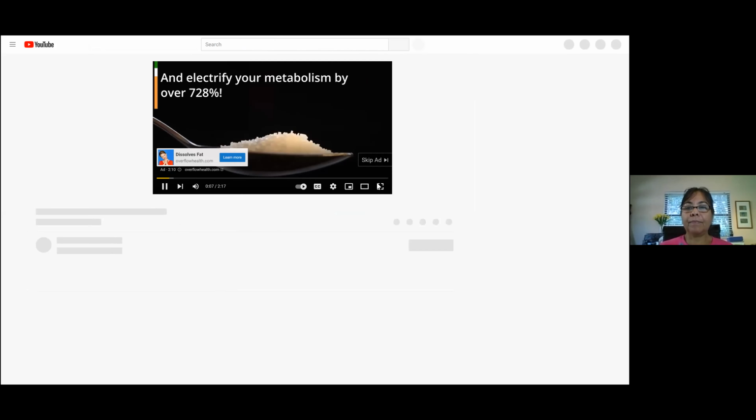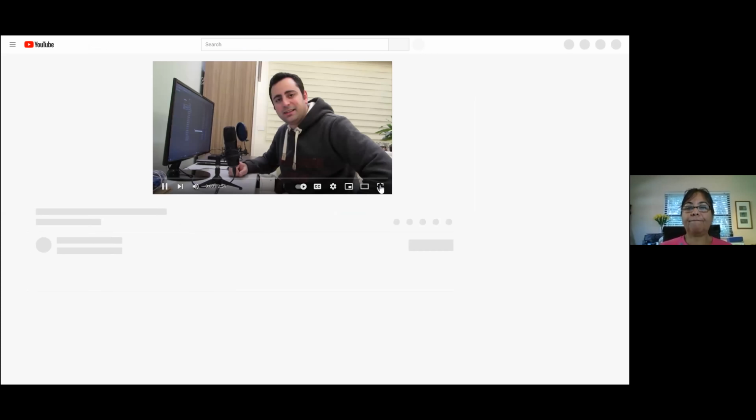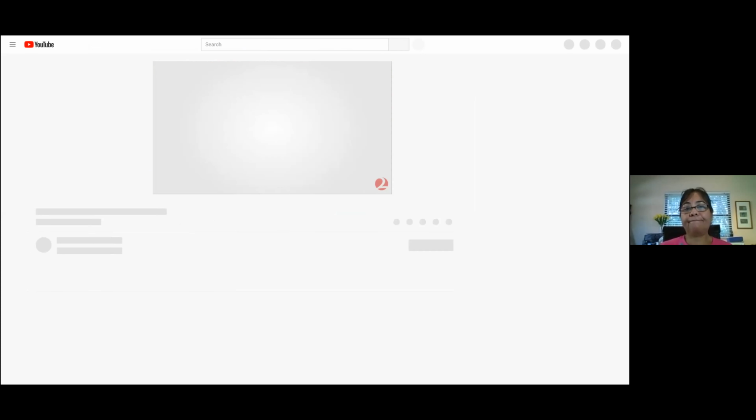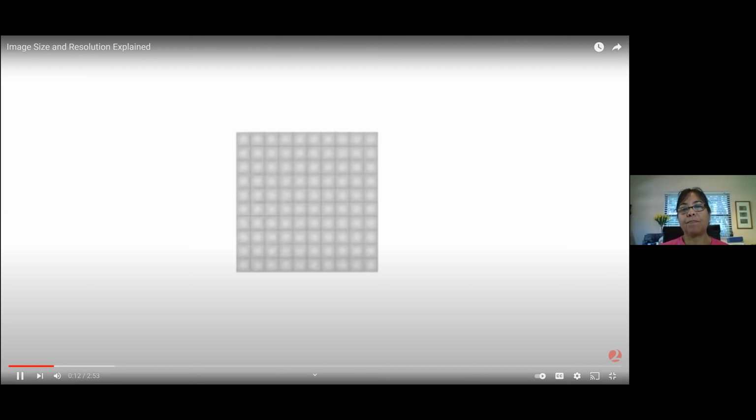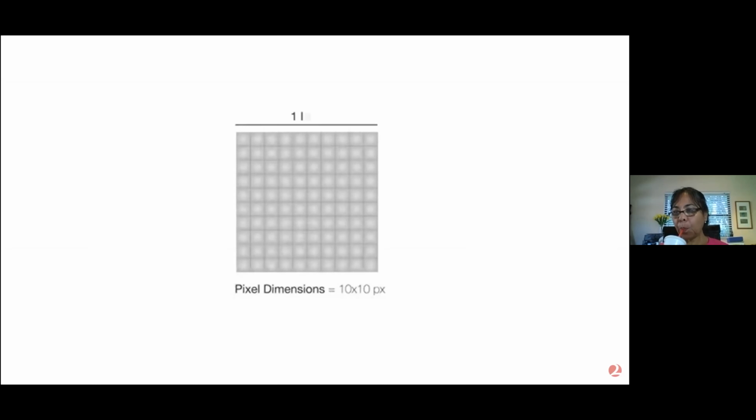Hello, welcome to 2-Minute Design. I'm Dave. Today we're going to talk about image size and resolution. This is a pixel. These are 10 pixels, and these are 100 pixels. So our image is going to be 10 pixels wide by 10 pixels high, and these are called pixel dimensions. Now let's say that this is 1 inch, and here we have 10 pixels per inch. This is called resolution or pixel density.